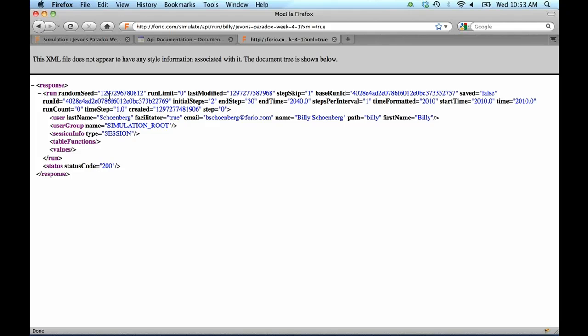And right now you can see here that we've got a random seed. It's got an ID. You can see that I'm the person who's logged in right now. And this data can be consumed by anybody who has an internet connection and used in any way, shape, or form that you want.